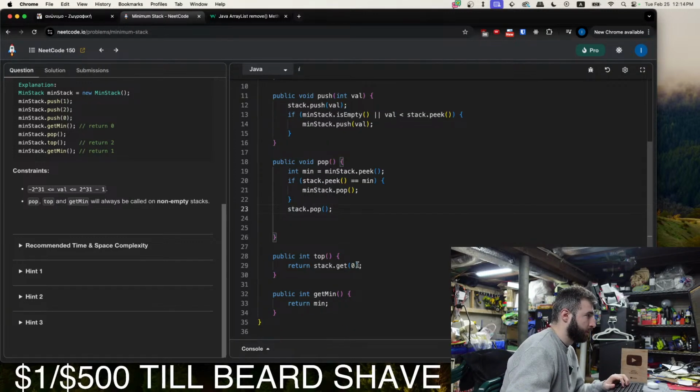All right. Return stack.peek. Return minStack.peek.